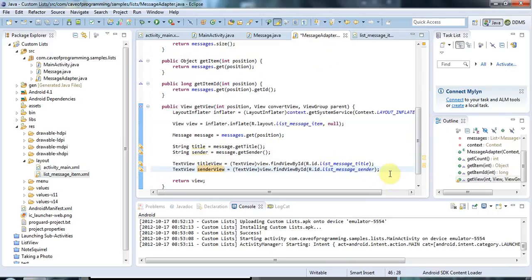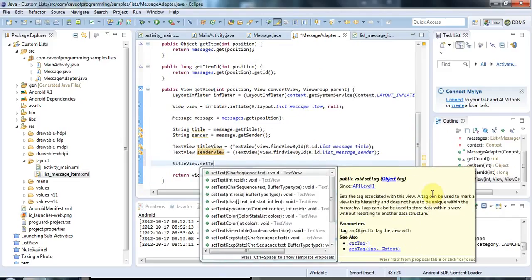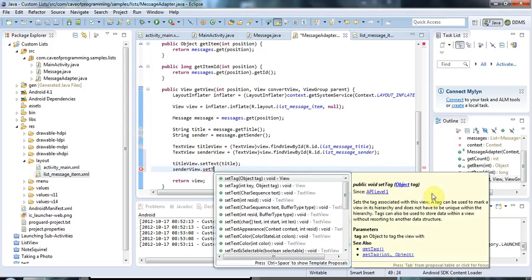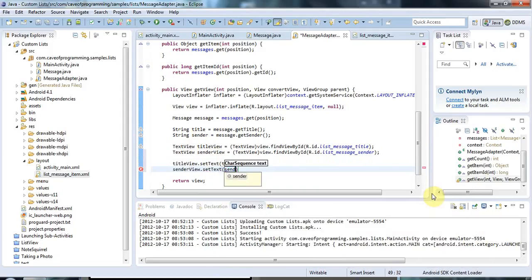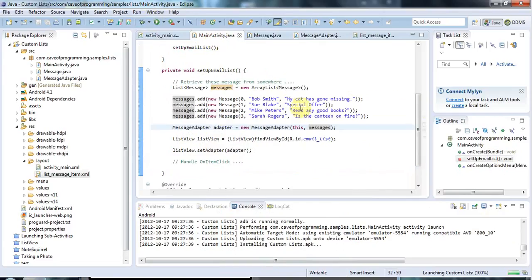And now finally, so I've got those two text views, and now I can say title view dot set text, and I can pass in the title that I got from my message, and sender view dot set text, and I can pass in the sender that I got from my message list. Now if I've got all this right, this might actually work. So let's run this, click run.